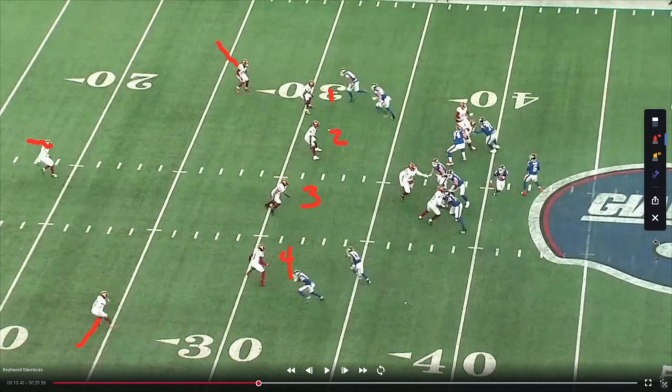Okay? 3 deep, 4 under. And with that structure, this guy here is covering the flat. So he's covering this guy right here. This corner that's back there is the guy that's covering the corner route. Okay, next comes the cross. This number 2 right here is in position to cover the cross.